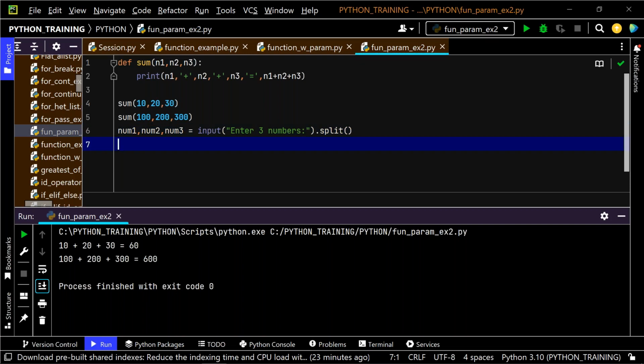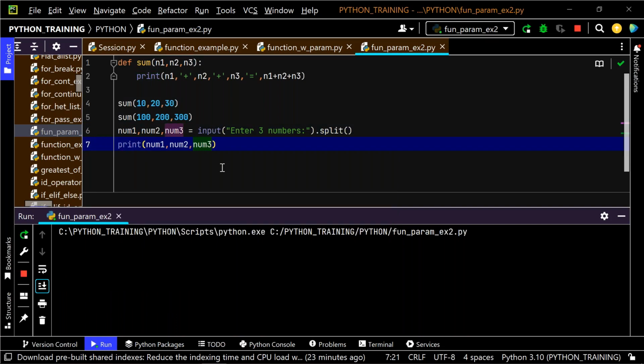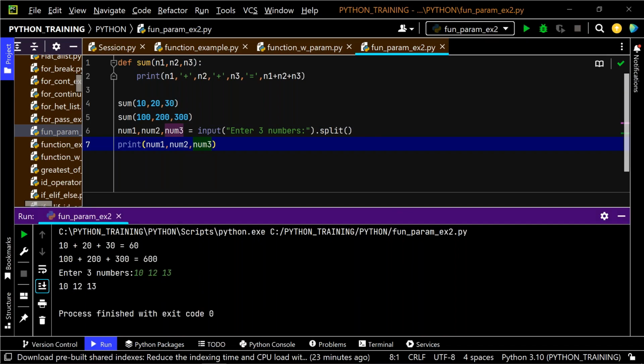Now if I'm specifying here print num1, num2, num3, let us see what is going to happen. Now it is asking enter three numbers. I'm just giving 10, 12, 13. Now it is printing 10, 12, and 13.